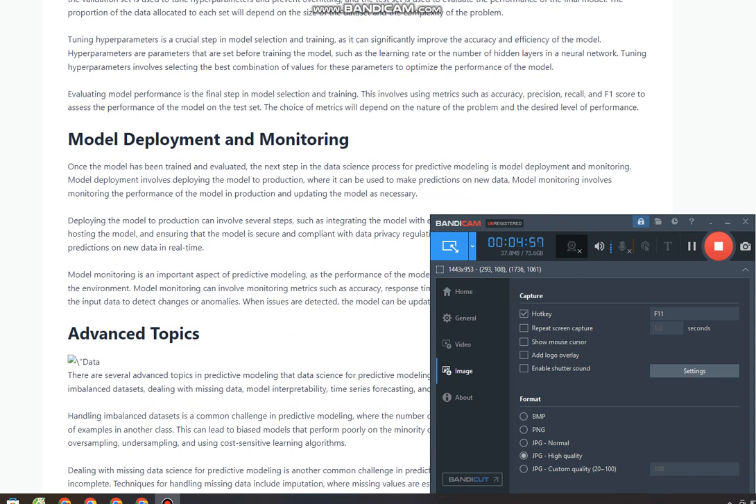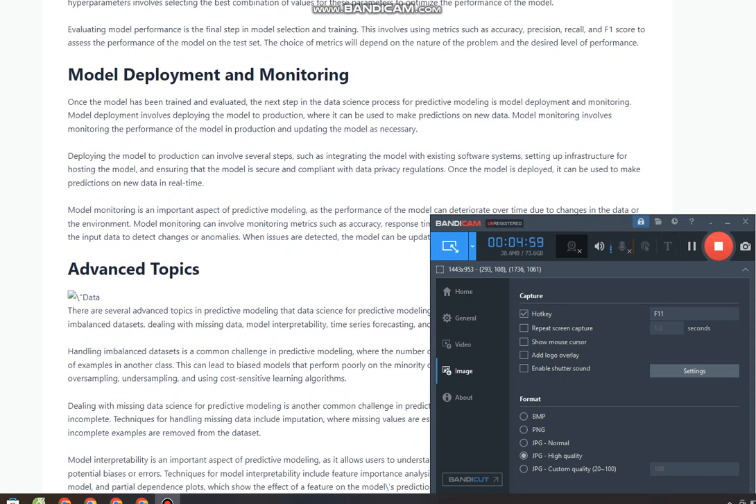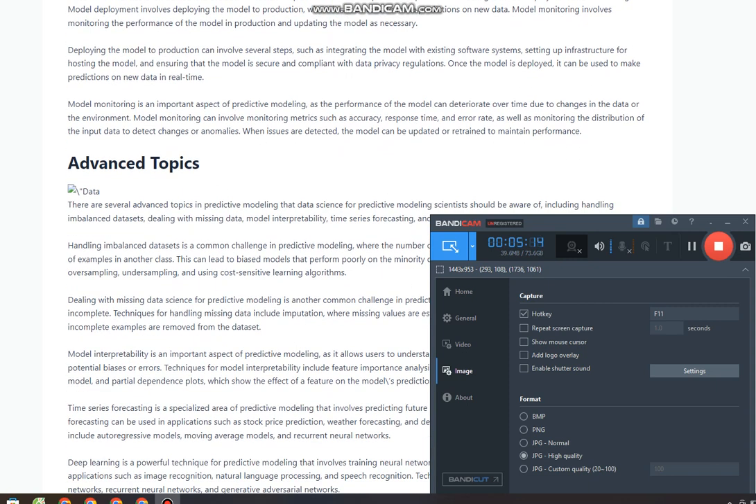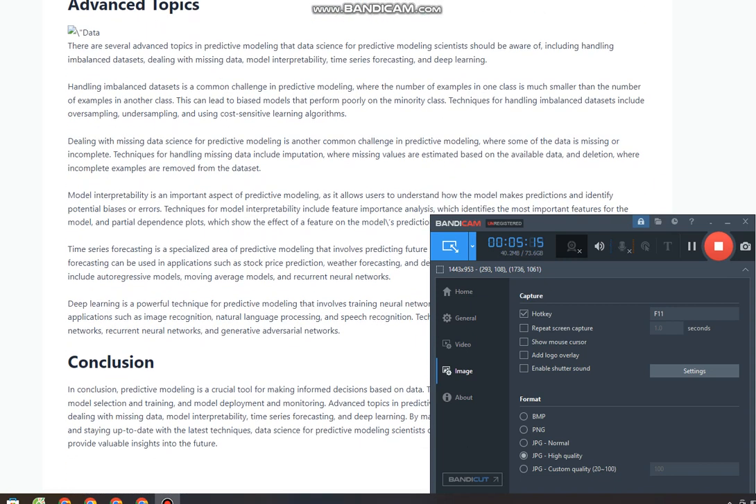Model deployment and monitoring. Once the model has been trained and evaluated, the next step in the data science process for predictive modeling is model deployment and monitoring. Model deployment involves deploying the model to production, where it can be used to make predictions on new data. Model monitoring involves monitoring the performance of the model in production and updating the model as necessary.